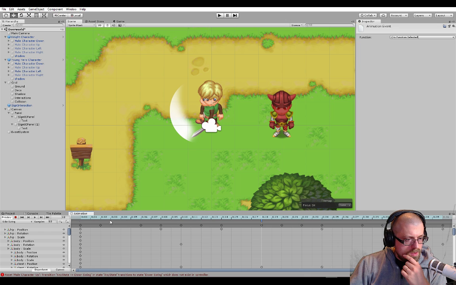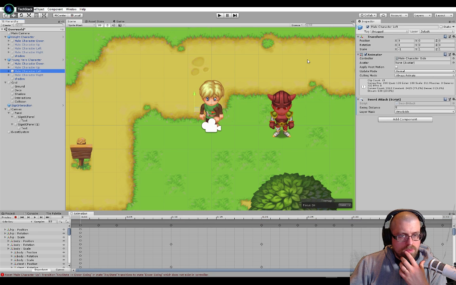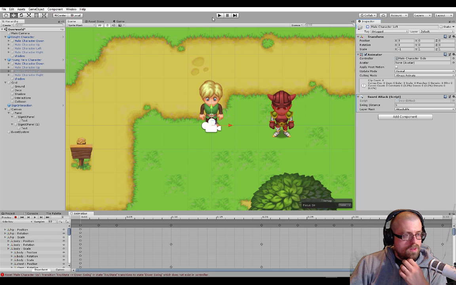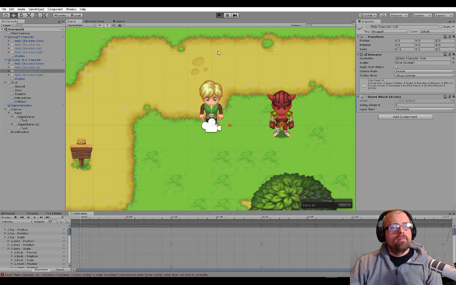There. 20. Okay, that'll take care of right as well. That should be everything. Left and right share the same animations. A lot of extra work for doing a top-down game.